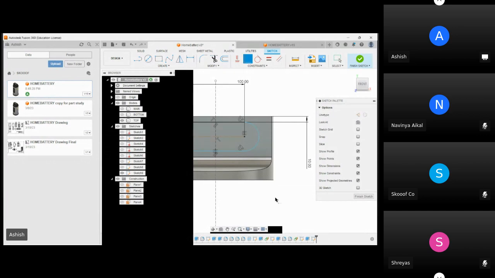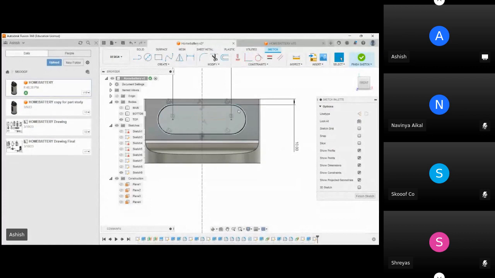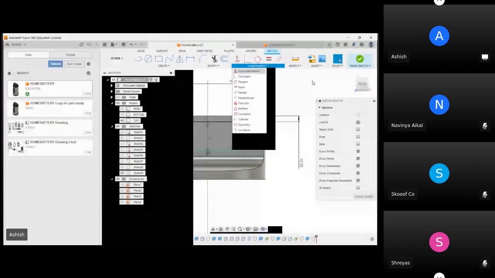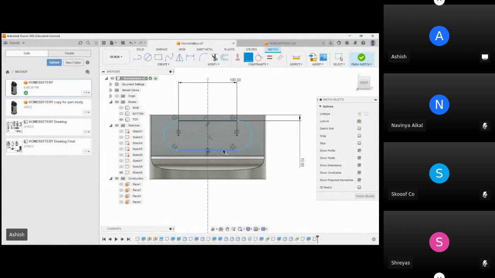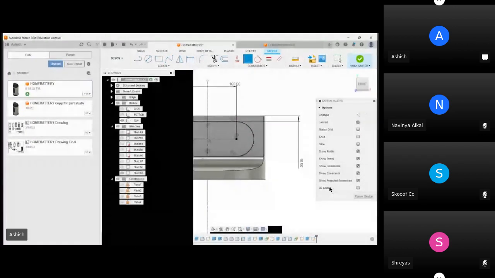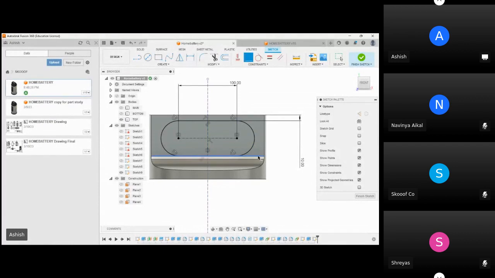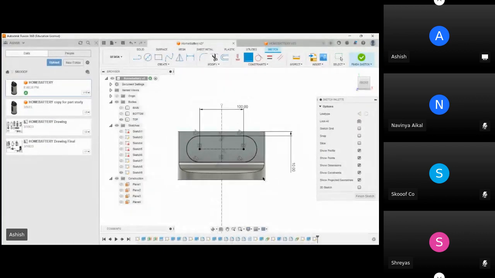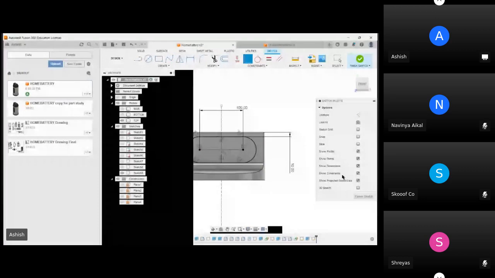So I was talking about you. You can just delete the 50 dimension for now because you cannot use the coincident. So delete that 50 dimension. Go to constraint, select the coincident, select this line and this point. See, these two lines are coincident. So once done, then we will finish the sketch.